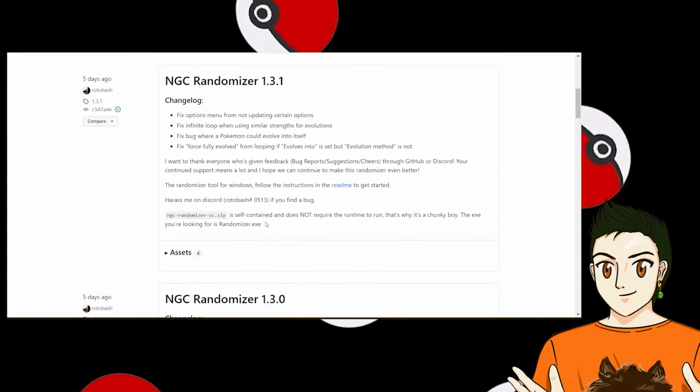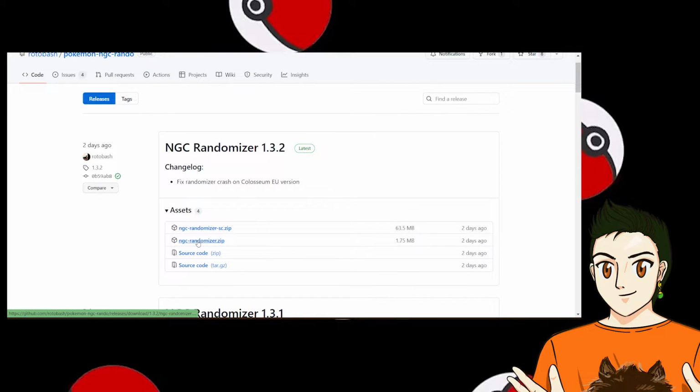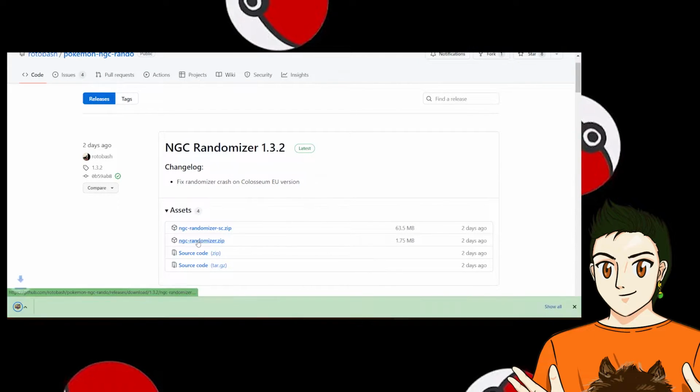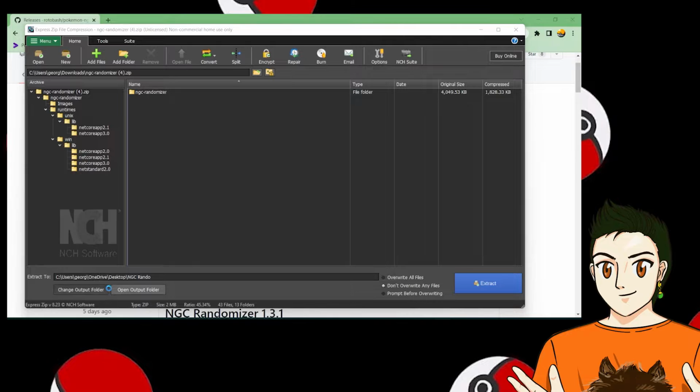You'll then want to click on the asset called ngc-randomizer.zip and begin to download the zip file. As you can see, the zip file has downloaded at the bottom here, so we are going to open it in your file extraction program. For me, this is ExpressZip.